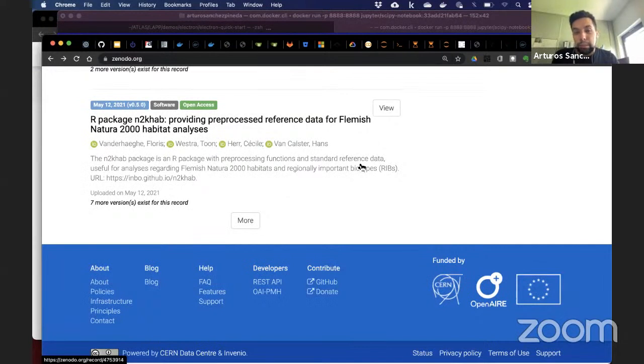I don't know. The only thing I really don't know is how this works with the DOI, because at the end I know there is some kind of fee you have to pay to generate those DOIs. But okay.